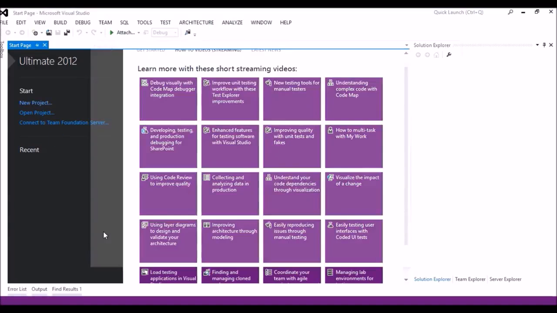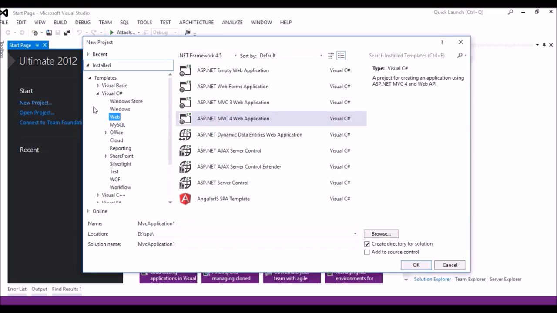the new project. Once we create the new project, under web we'll find certain options. In this option we need to select MVC4 web application. We need to provide the application name. I have given the application name single page MVC.